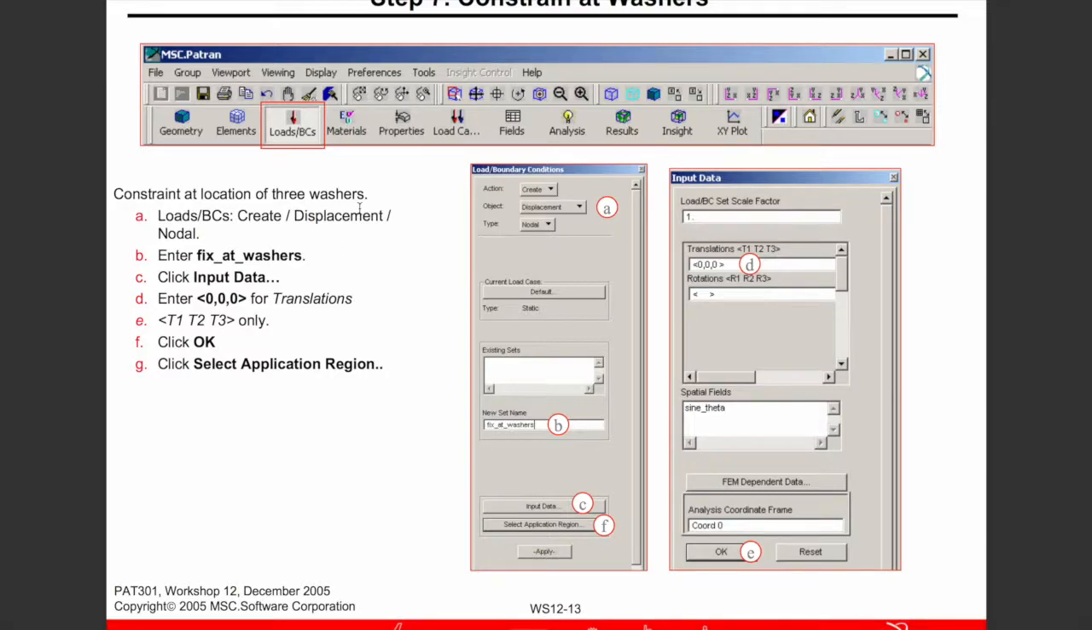And we're gonna put constraints on the washers. We're gonna go again to load BCs, and under action is gonna be create displacement and node all. Then we're gonna enter this as a name, and then we're gonna input the data. It's gonna give us this. We're gonna leave it as 000, and then just press OK, and then we're gonna select the application region.